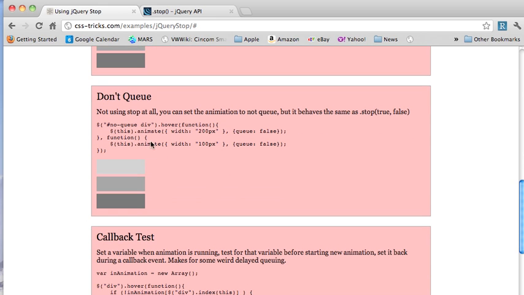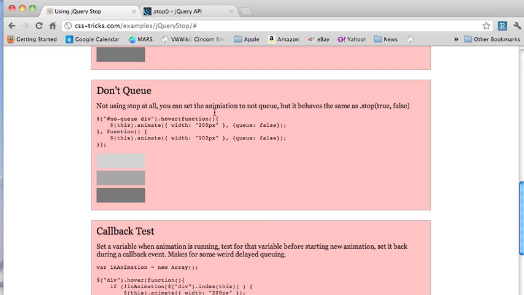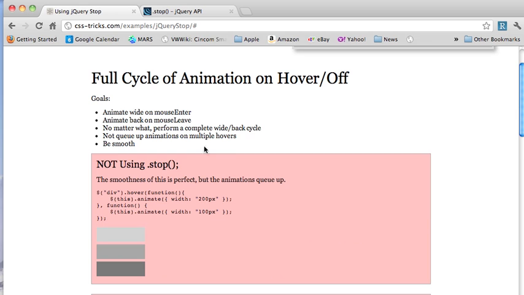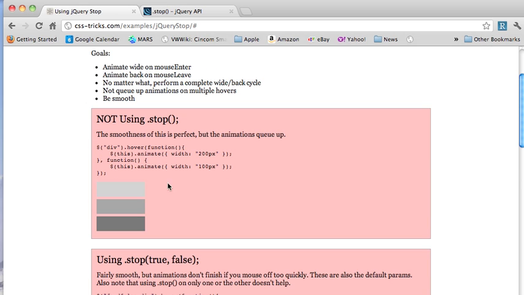And down here, let's try don't queue at all. So not using stop at all, we're using queue. It's going to behave the same as setting the things to true false. So again, look at what happens here. They don't finish, but they do stop as we mouse out. So it looks like this goal isn't really met using the variations on don't use stop; they queue up.